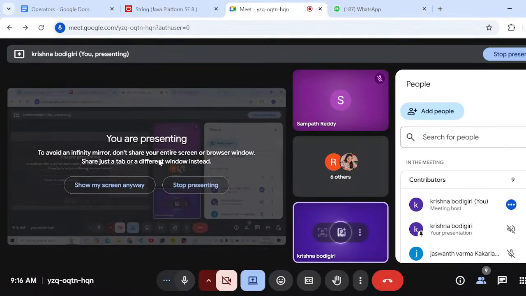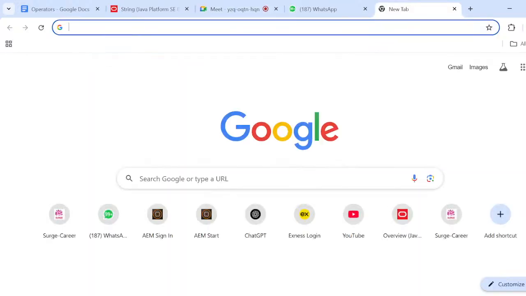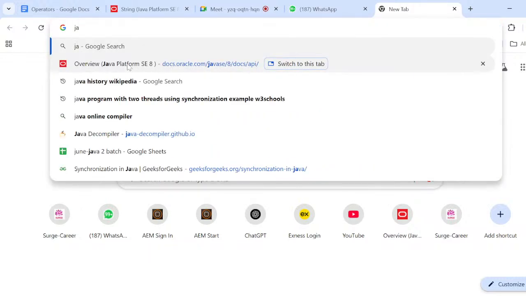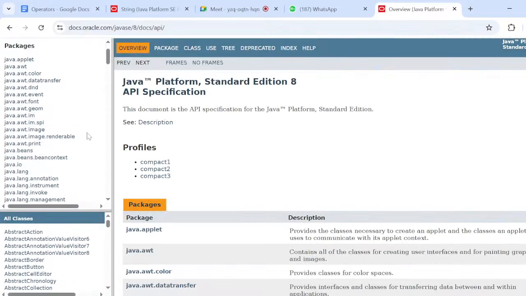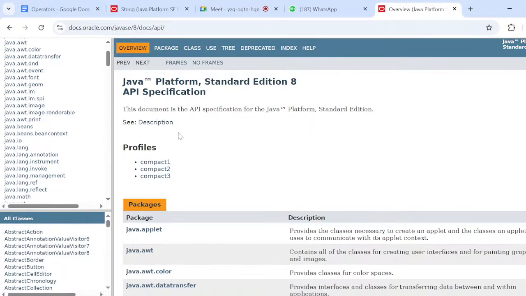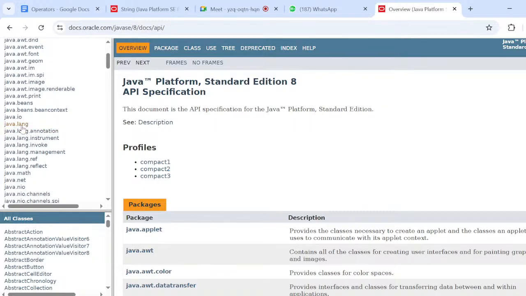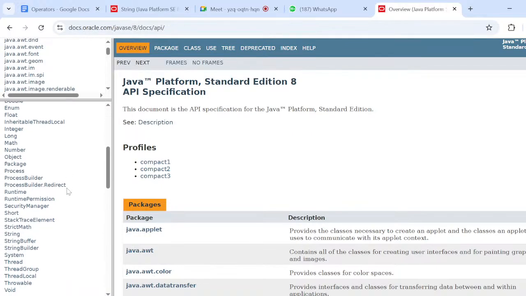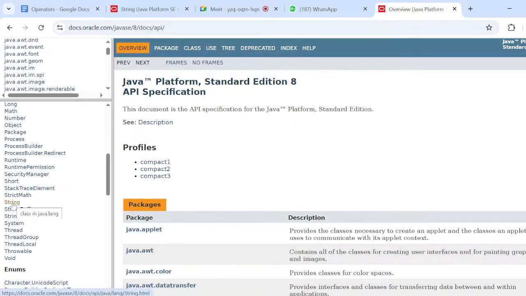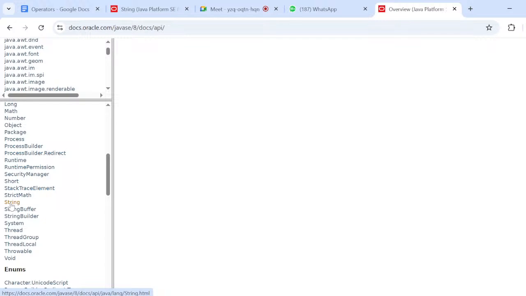Any person working in the Java domain should come to the document that the JDK team provided to us, that is the Oracle platform documentation, and go to the predefined class, that is the String class, which is available in the java.lang package. This is the java.lang package, and I am going down. There are so many predefined classes. We are discussing the String class, so I am landing on the String class and going inside.